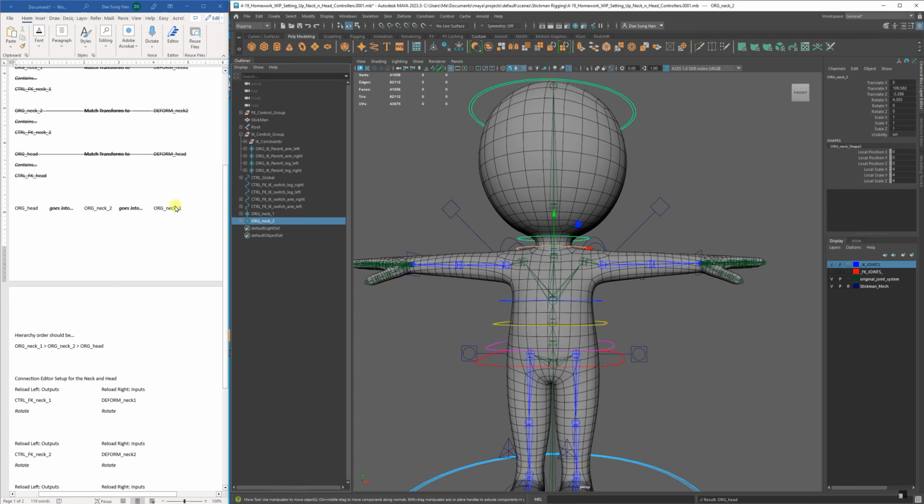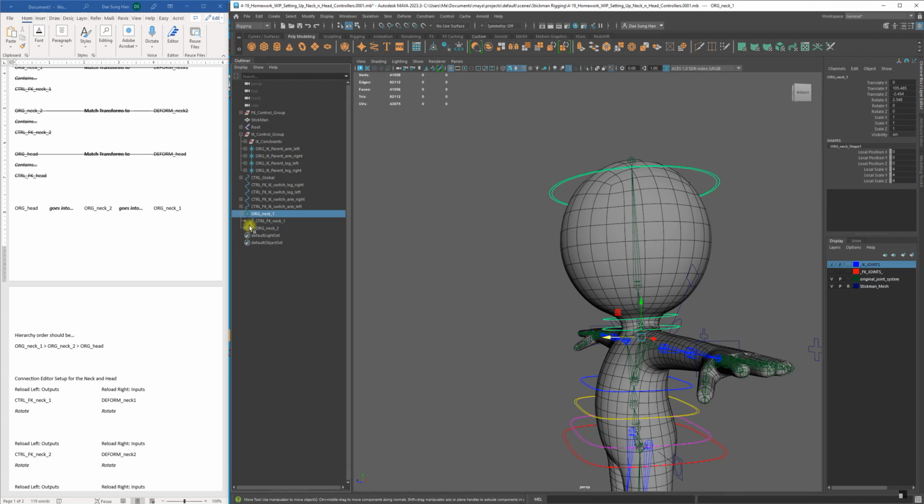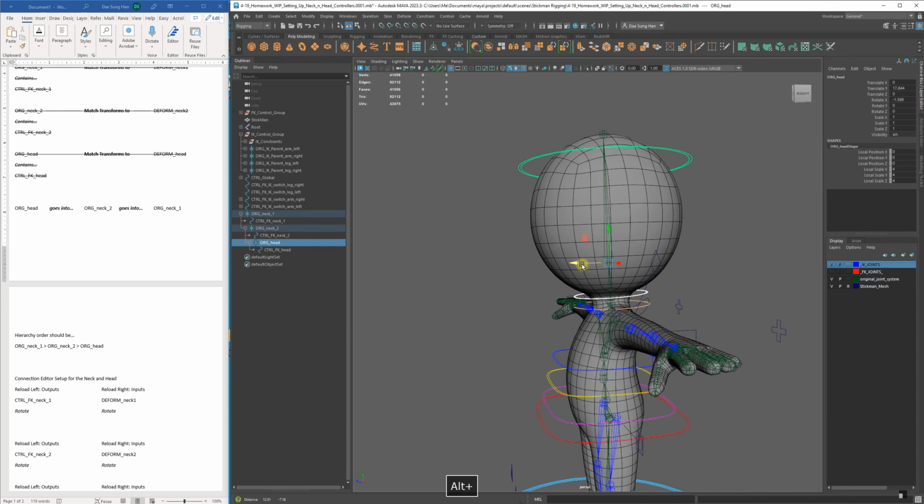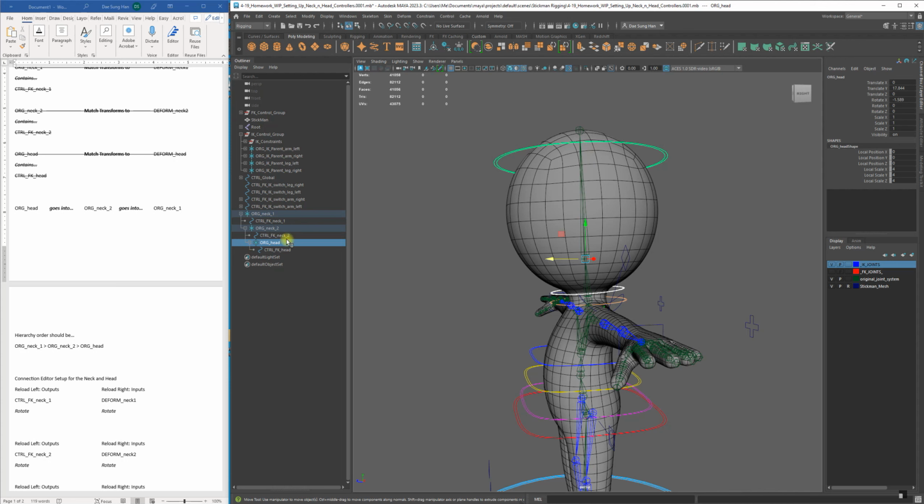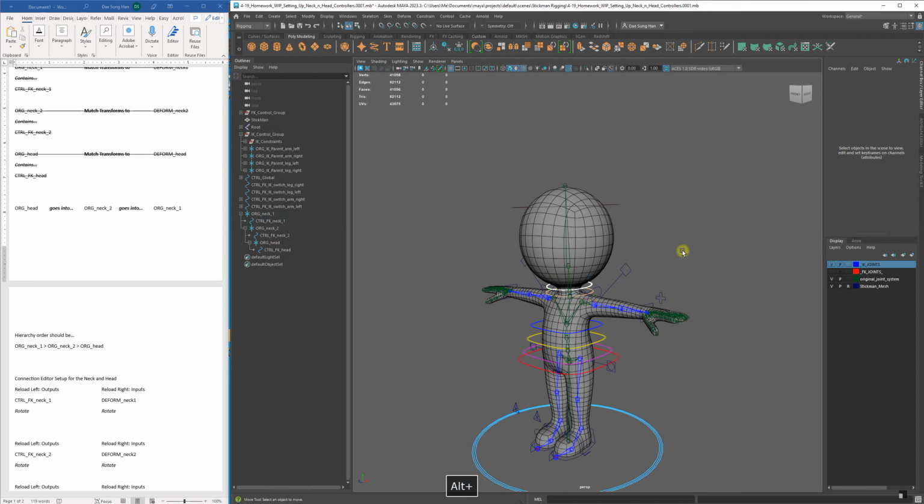Then ORG neck 2 goes into ORG neck 1. So I have this already selected. Maybe I'll just select it again. Middle mouse, click and hold, drag and drop into ORG neck 1. Boom. So if I open this up, you should see this, like that. This one is the head. This one is the neck controller. This one is the neck 1 controller down here.